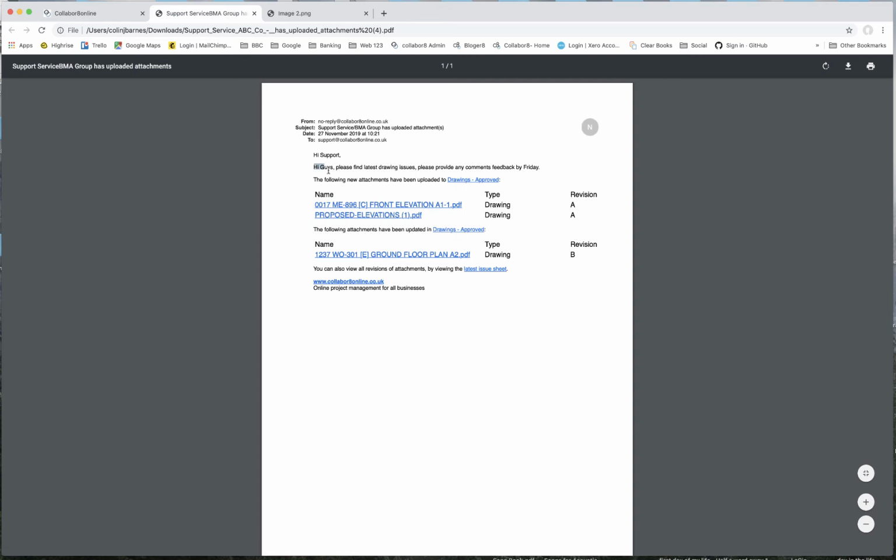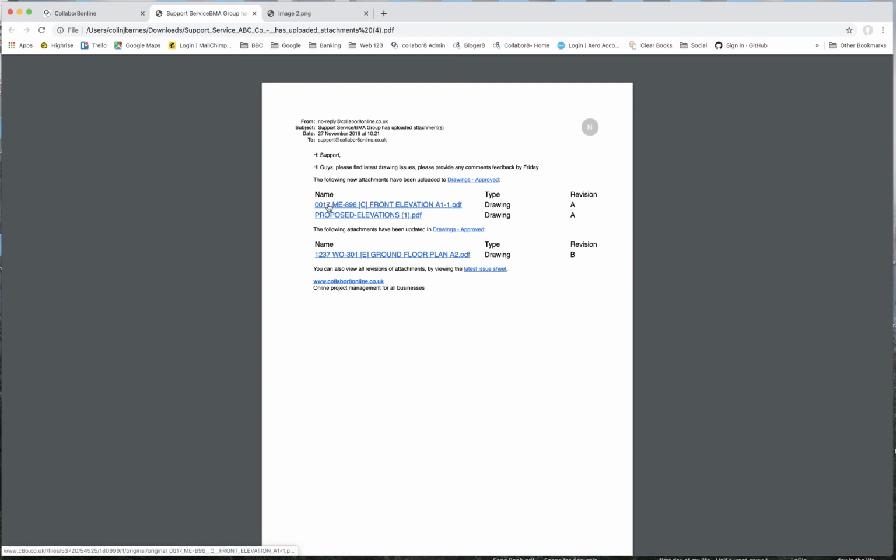There's the text that we would have entered, basically saying, hi guys, here's some new drawings. First of all, it lists the documents that have been added as new. So these top two are added as new, revision A, and this one has been updated. This is a document that's been incremented from version A to version B. In this case, this example was using numeric versioning. Here's the link in the email that will take the user right through to the latest issue sheet, so we can see all the issues and download them with just one click. So that is the smart add notification that goes out when you upload new files.